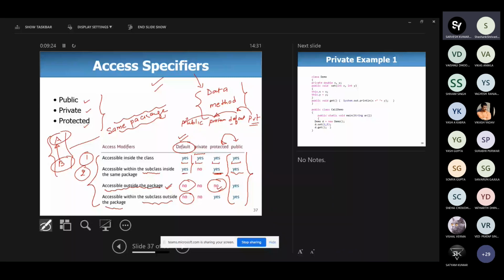Is there any confusion here? Okay, so generally the significance of access specifiers, you can see in the case of inheritance.